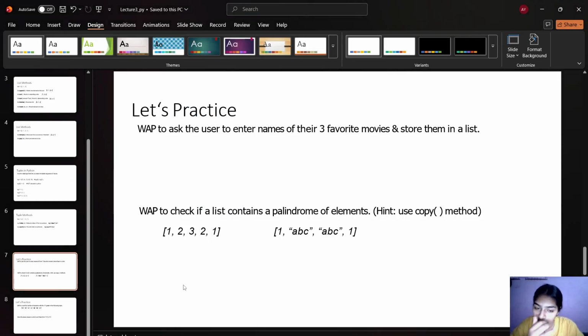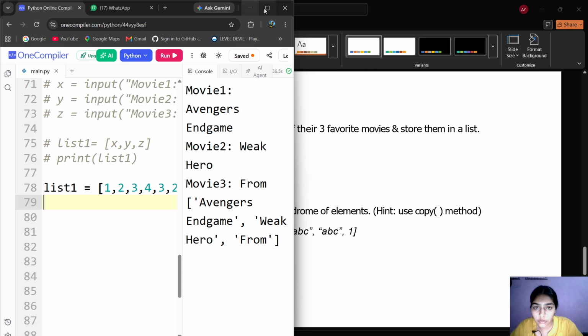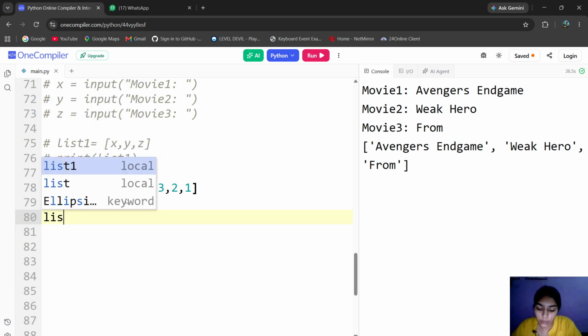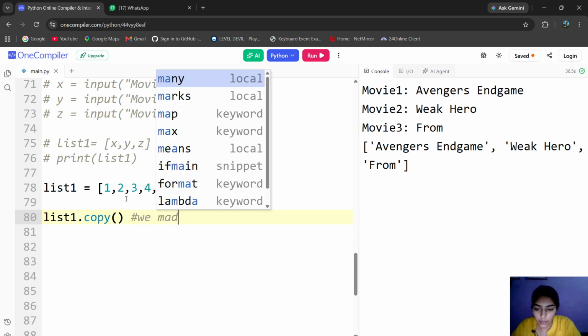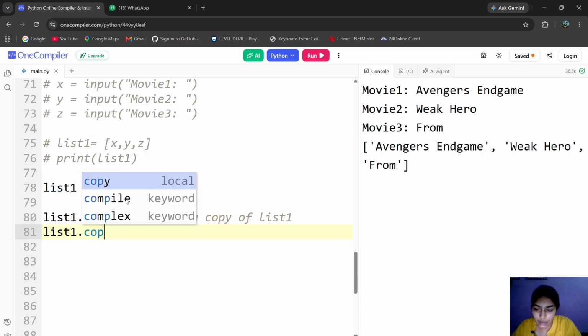So basically in this code we have to check whether the list is a palindrome or not. We first have to make a copy. You have to find the logic here. The logic is we make a copy, list one dot copy. This makes a copy of list one.